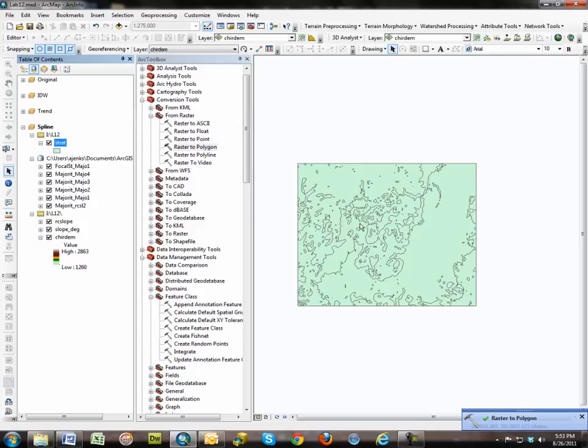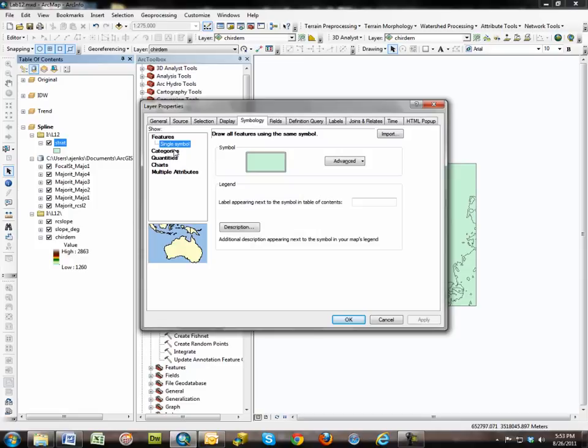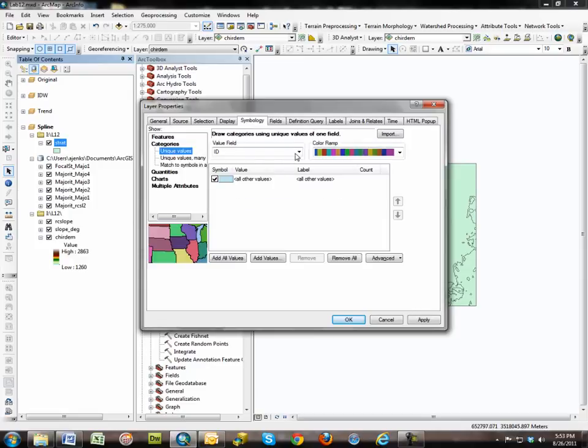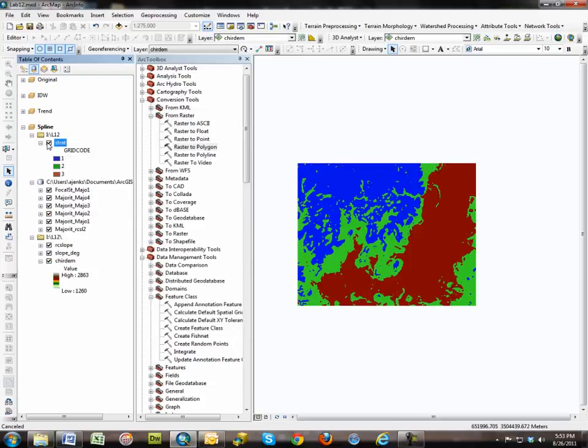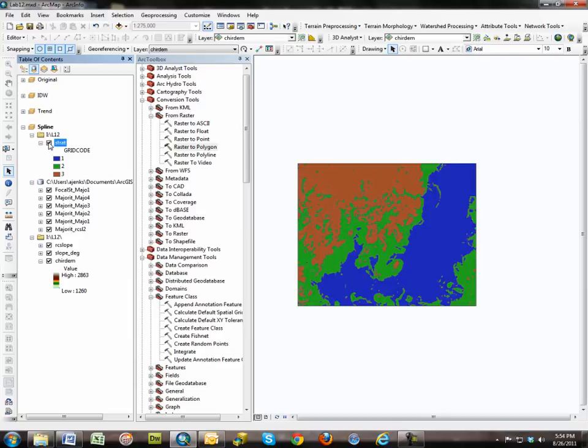Many students are confused because it's all the same color, even though they're different polygons. But how you can assure yourself is in the layer properties, in categories, show the grid code, add all values, and you see that it is in fact exactly the same as the focal statistic. It's just a polygon as opposed to a raster.